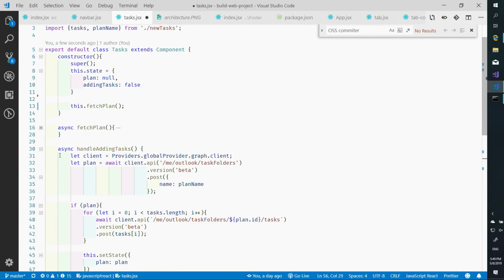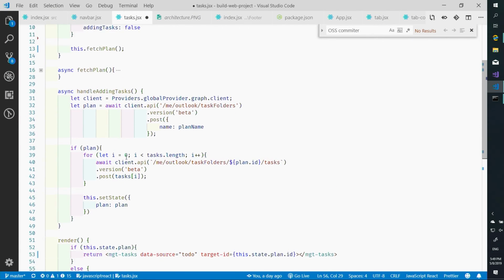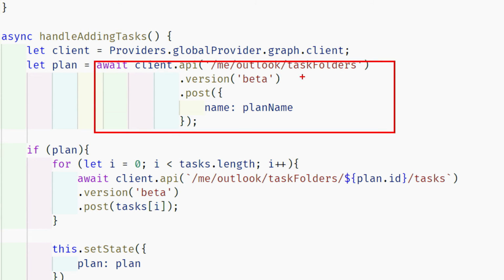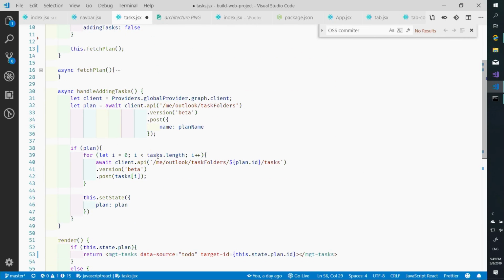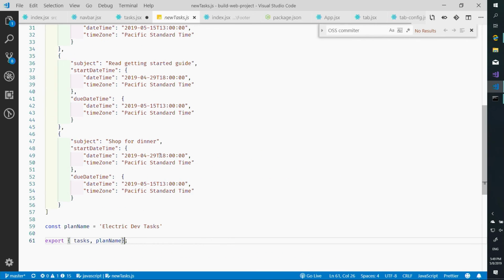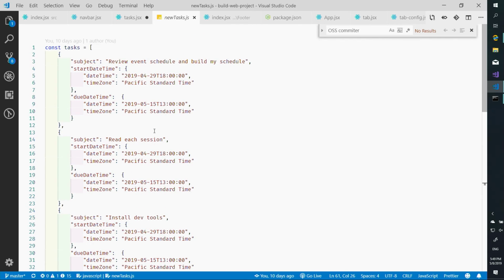And the way we do this is we take a reference to the client SDK, and then we simply post to it. We simply say, I want to post to the task folders endpoint. And I want to name this plan name. And then for a set of JSON objects that I have, I want to post all those tasks to the user's to-do list. You can look at my tasks, new tasks. You can see it's just a JSON object that I have. It's just a set of tasks that I want to post to their object.